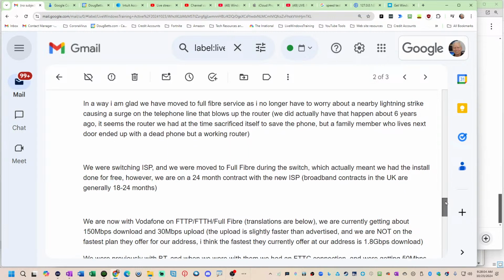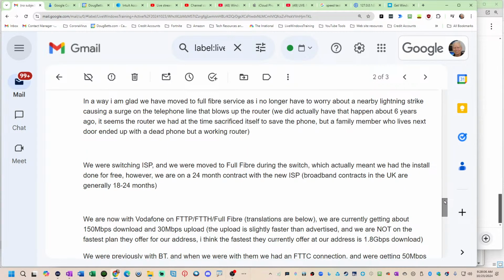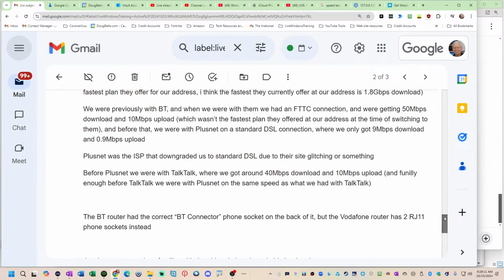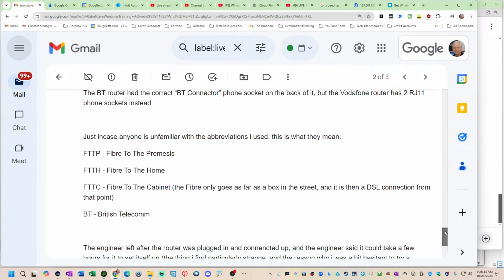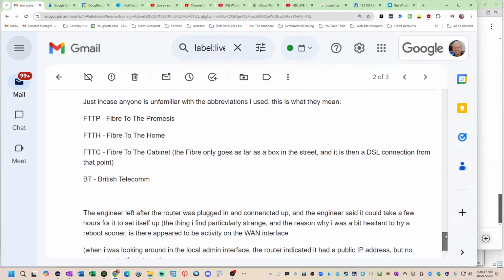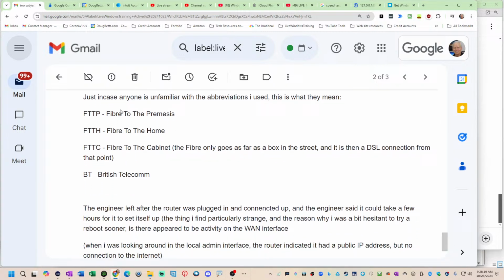So it's not the normal kind of DSL filter that we have or used to have here in the US, A for DSL. This piece down here at the bottom, I thought might be of interest to people. And I'm not reading through all this because it's not really computer troubleshooting. Just in case anyone is unfamiliar with the abbreviations I use, this is what they need. Fiber to the premises, fiber to the home, fiber to the cabinet.